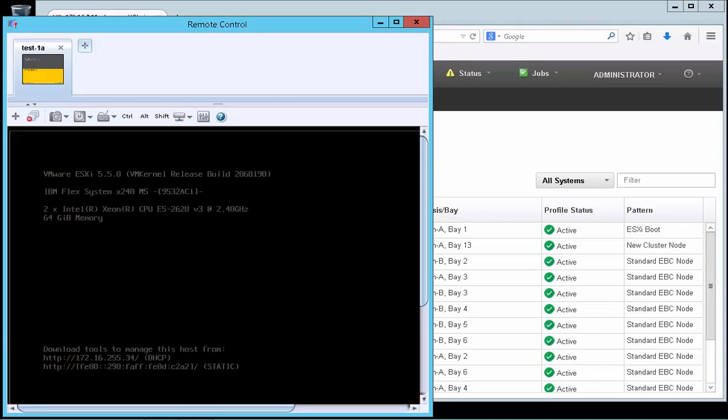As you can see, Lenovo XClarity allows administrators to use these patterns to quickly change the configuration of a system, potentially repurposing its function simply by changing its pattern.